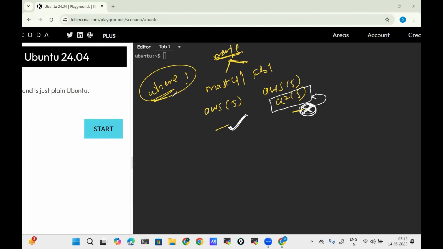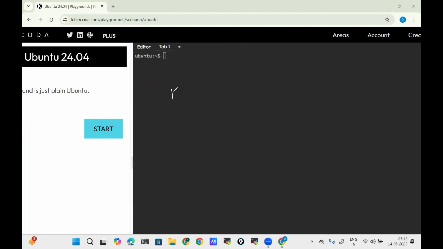So let me give one more example. Let's say I have the Raju branch, and I also have the Ravi branch. In the Raju branch, the AWS file has 3 lines of code. In the Ravi branch, the AWS file has 5 lines of code. Now I want to combine these 2 branches. If you want to combine these 2 branches, where should you be present first?